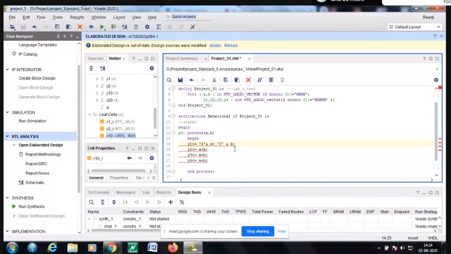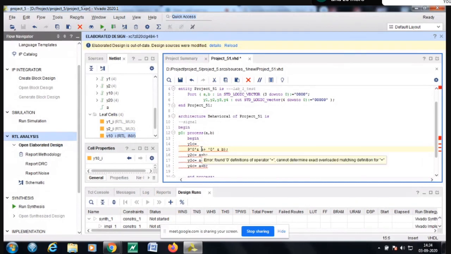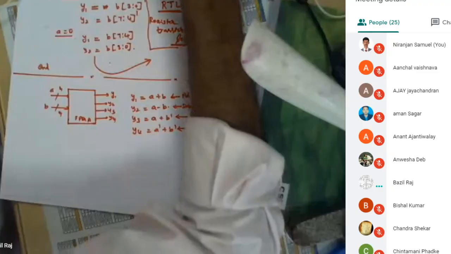Sir, we have to use the numeric library for this. Yes, yes, yes. I will tell you. That is what I want to show you now.